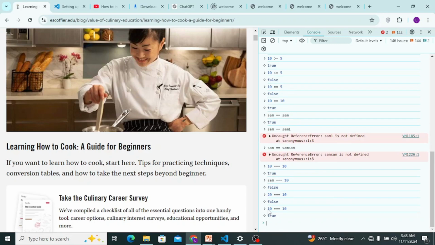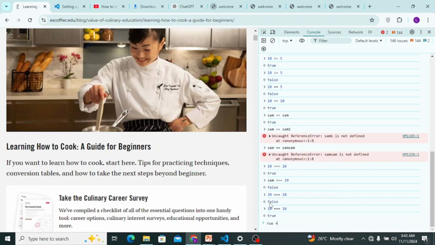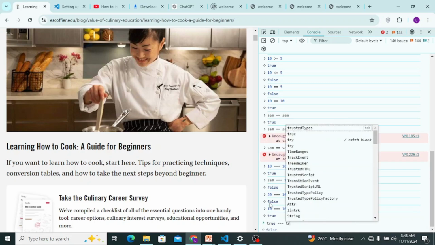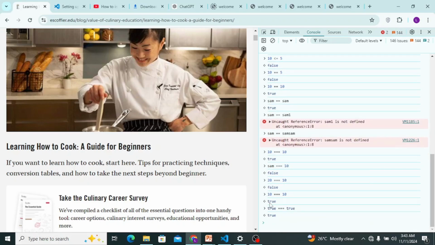Do we understand? So it also applies to different things. Let's say you say true is equal to true. It gives us true because they are the same thing. True is the same thing as true, and both are the same boolean data type. All right, so it applies to a whole lot.